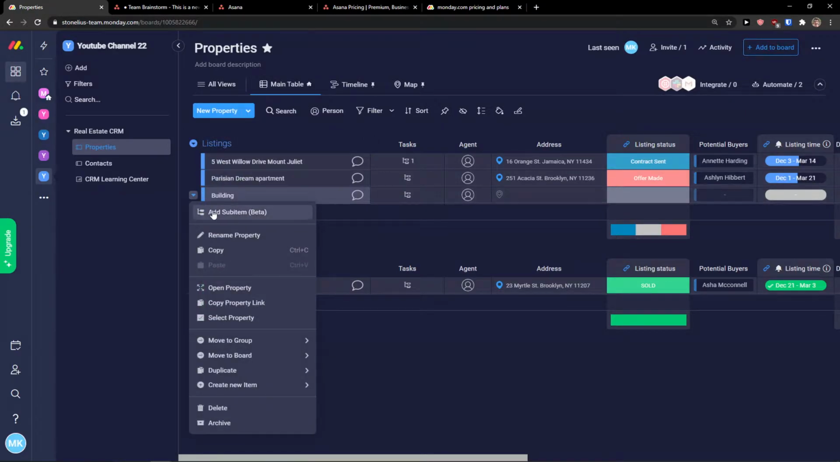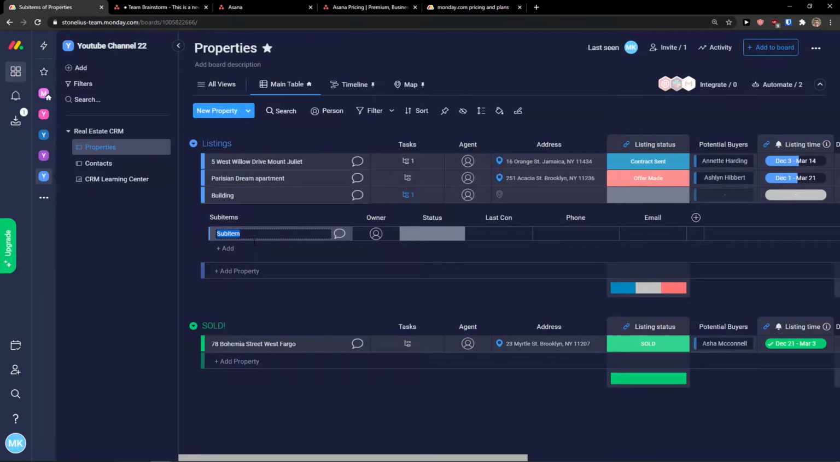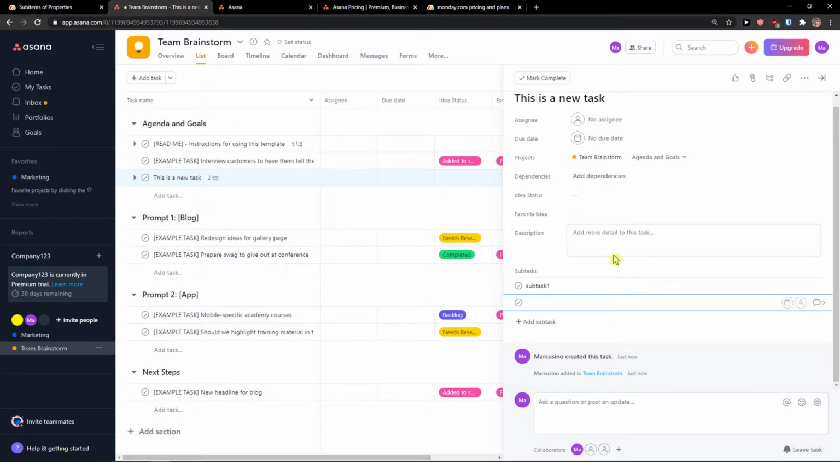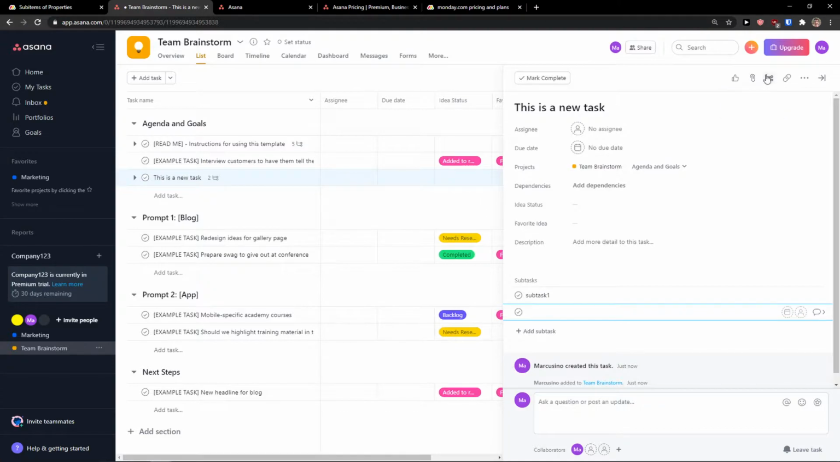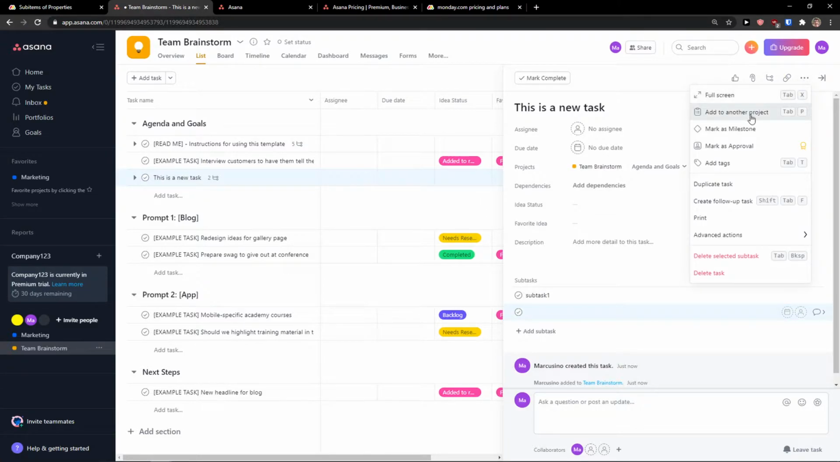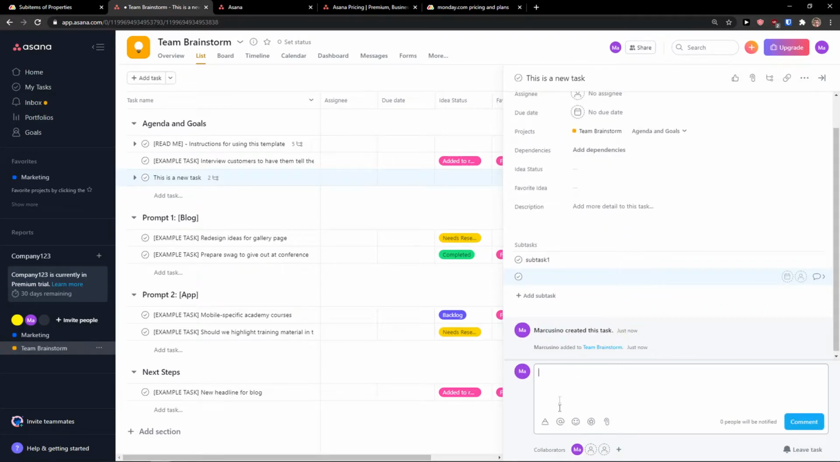You need to click here, add sub item, but look how it looks. It's like, I don't personally like it. I don't know about you, but for me, it's just not pretty and not like user friendly. On Asana, it's much better. Then you can also attach a file, subtasks, you can copy this link, or you can add it to another project, etc. Really simple things, and you can add a comment here.